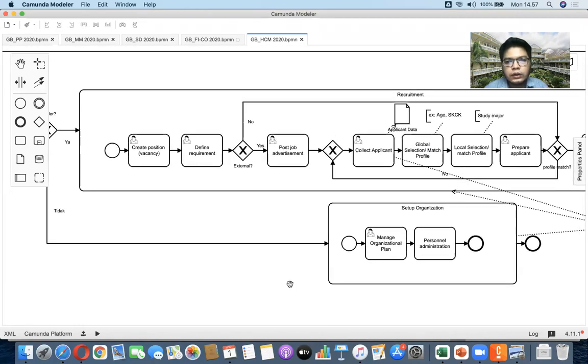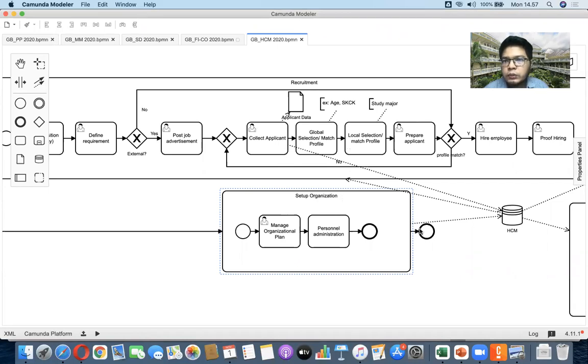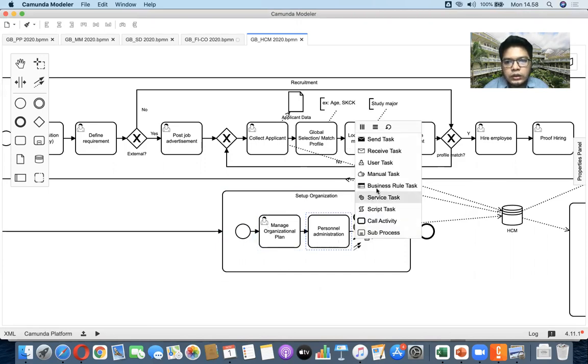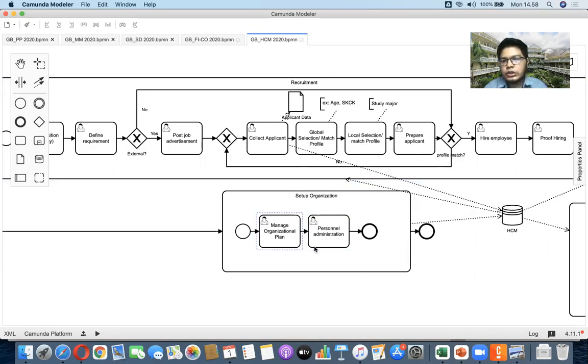Setting up the organization, or organizational management, is not something repeated every year or every month. Sometimes it depends on the situation. Sometimes once is enough, but perhaps after 5 years, or when a real change management happens, they need to set up the organization. So we conduct manage organizational plan like the previous one, and we also set the personnel administration here.